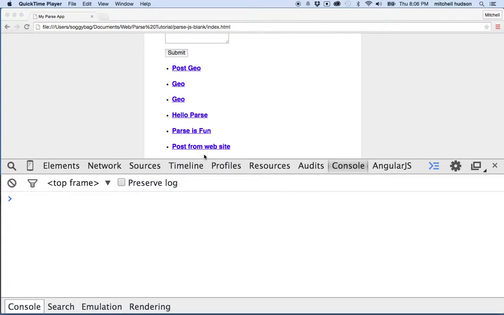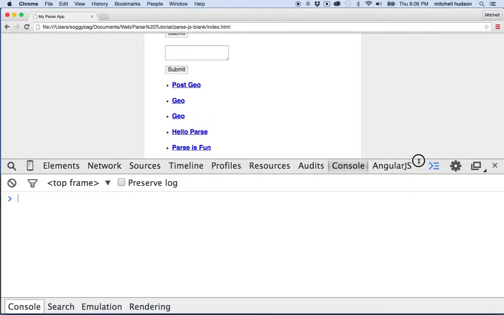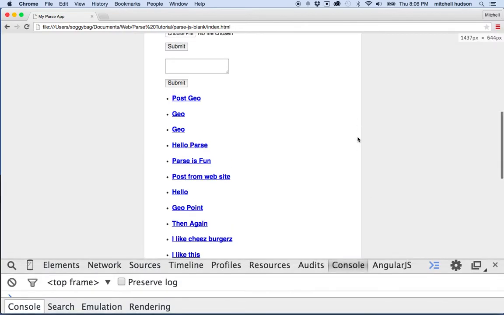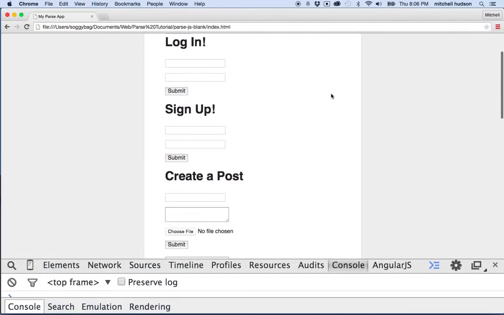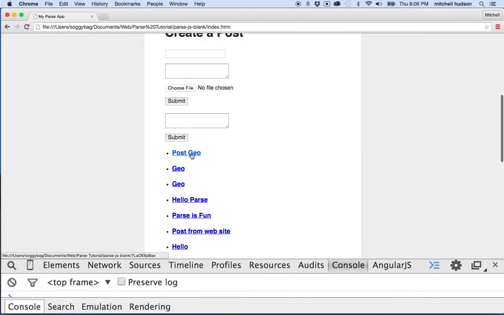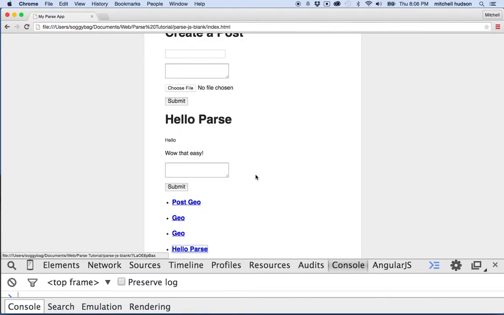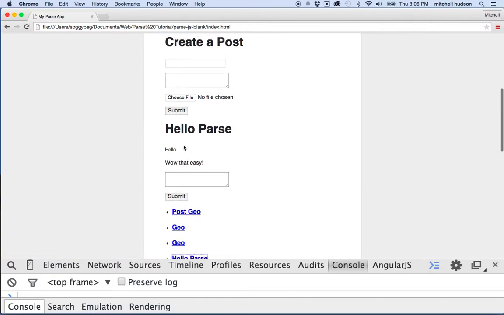Hi again. I'd like to continue the discussion of Parse. So far I have this simple app here. It's not very exciting. We're just showing the features of Parse here. If I click on one of the names here, like Hello Parse, then it loads the post right here. And it loads the title and the author and the comment.